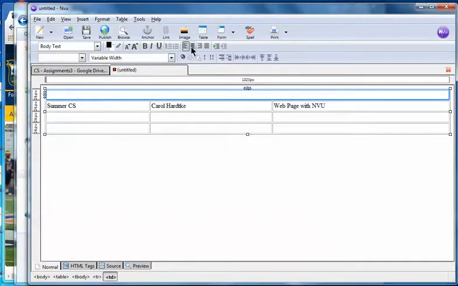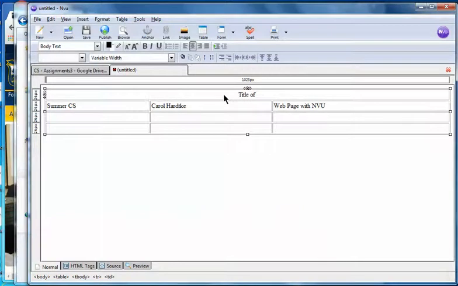And then we could click on this Center option, and there we could put the title of our web page. You can feel free to put something in. I'm going to highlight that.